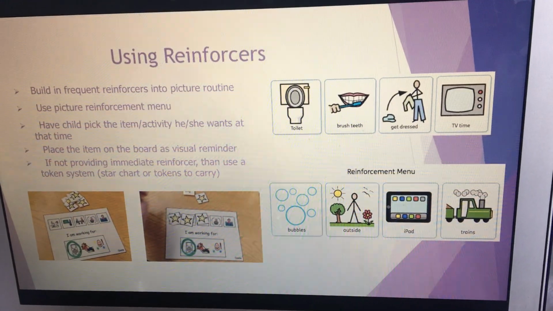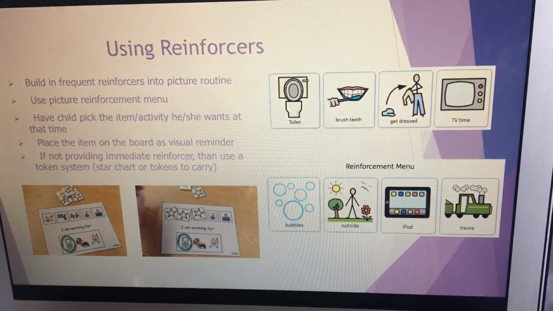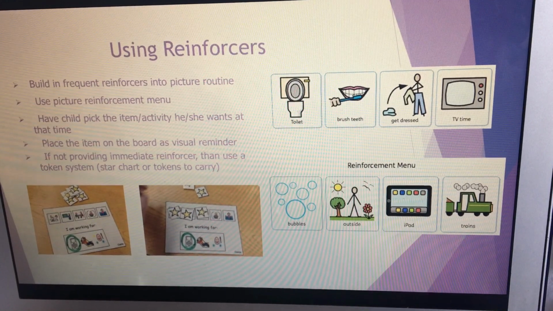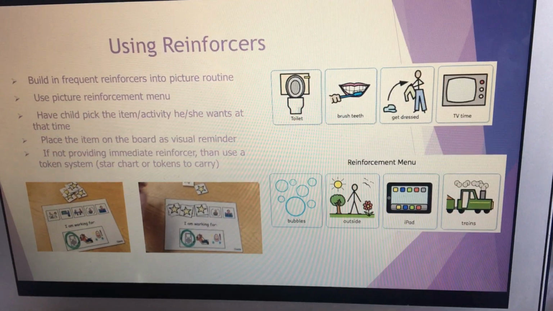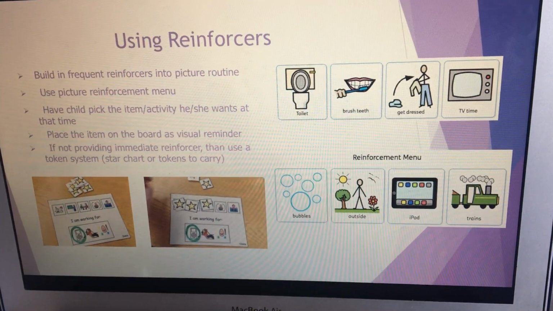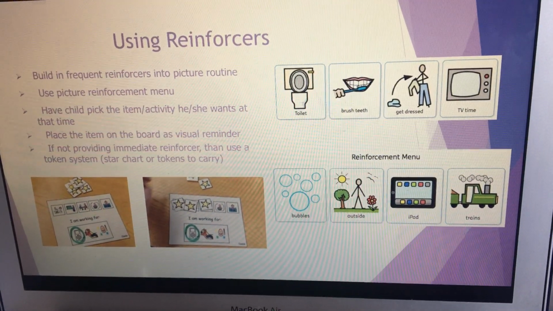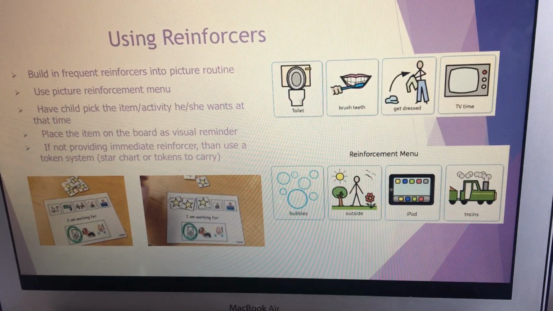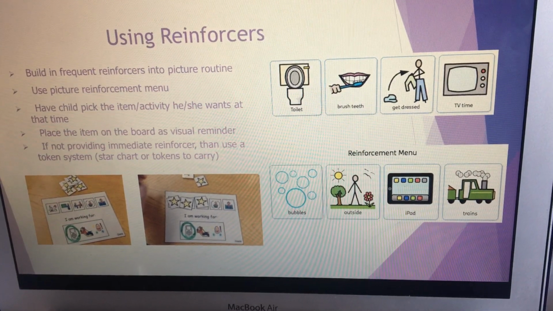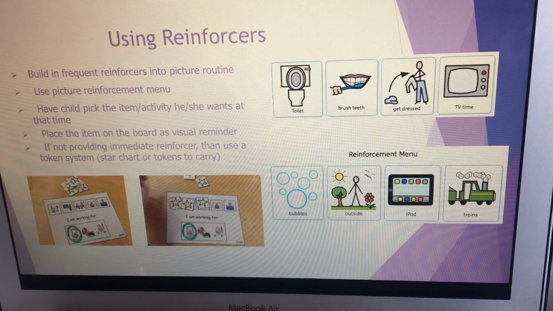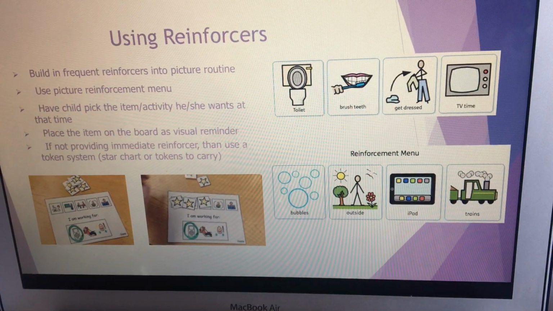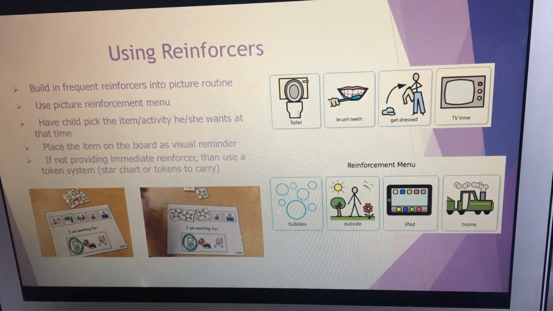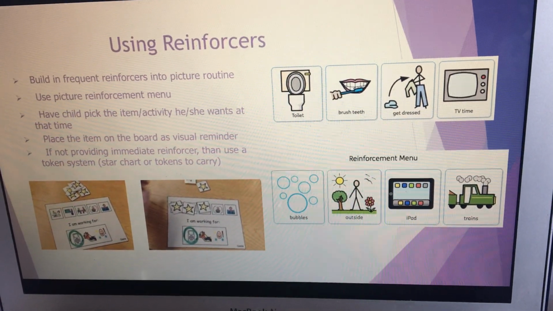So using reinforcers, build them into your picture routines. You can build up a menu of things that the children prefer. So bubbles, outside, iPad, trains could be a few examples. And you can encourage the child to choose what their reinforcer is for each of the tasks. You can place it on your board as a reminder. Once the children become more advanced with using visuals, or if you don't have it to hand, you can use things like star charts and carry tokens to do this.